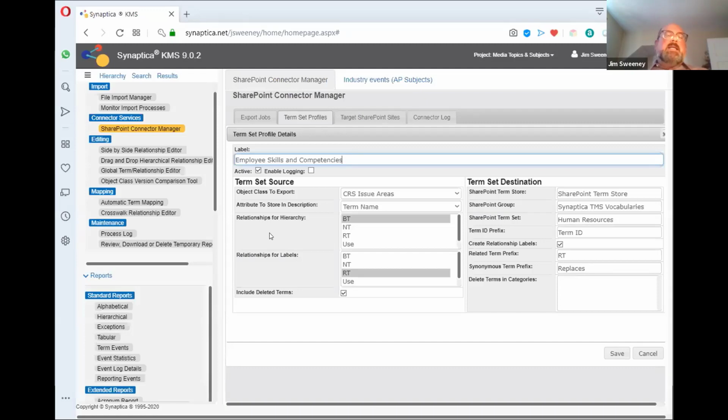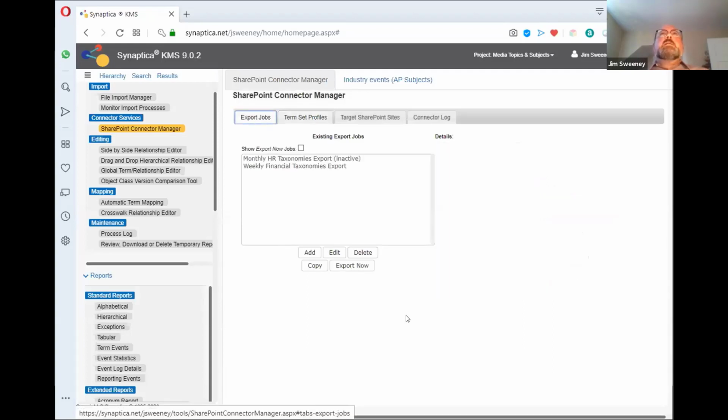But as we'll see when Agnes gets into her demonstration, we're really looking at going back to the KMS application and utilizing a lot of the additional details that normally get lost in translation, as David said. So again, these profiles allow us to specify the type of information that we want to move into the term store, at least initially.